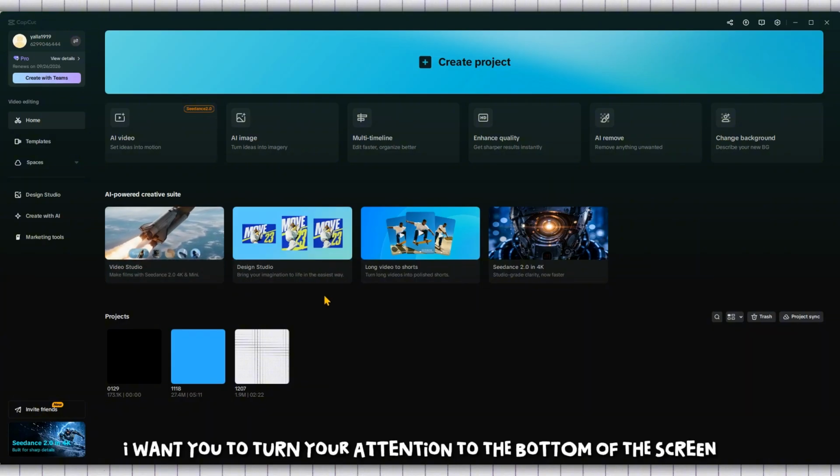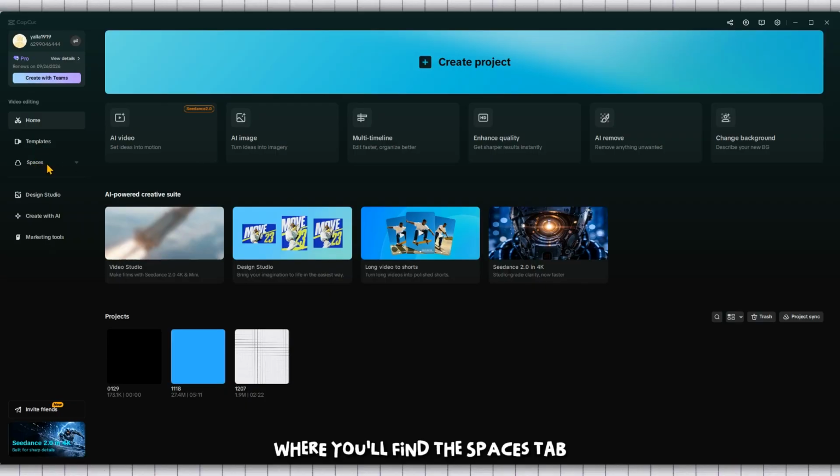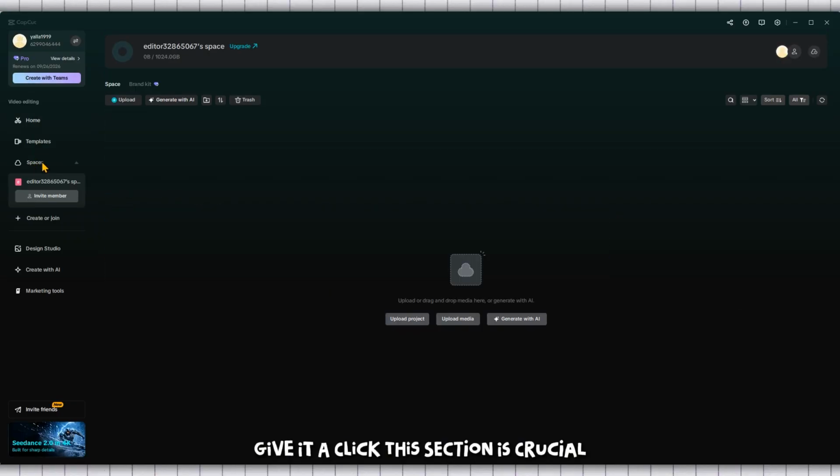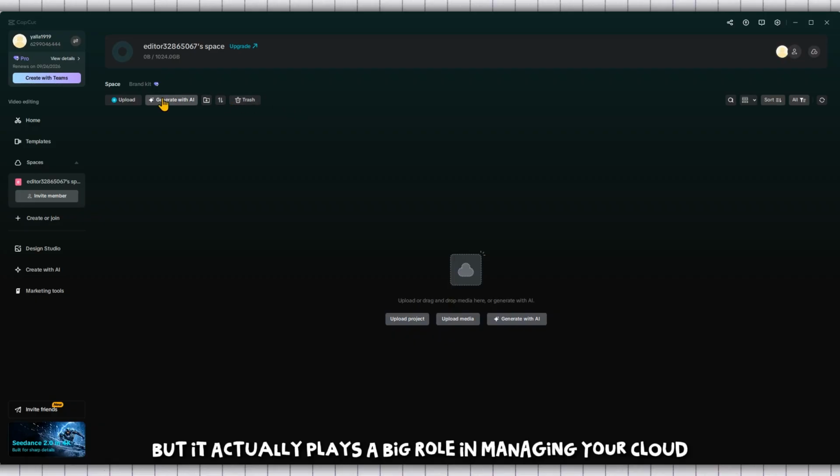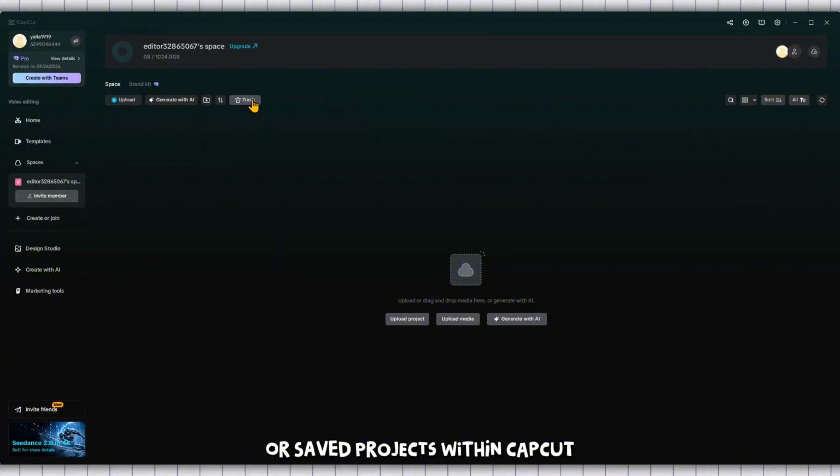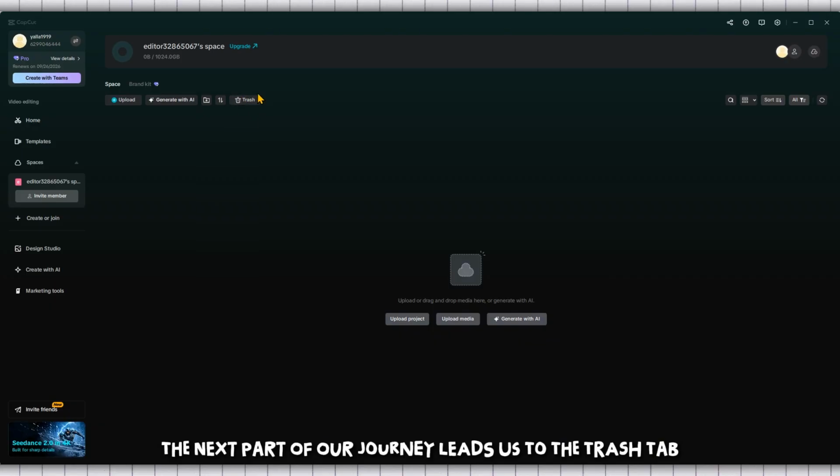From here, I want you to turn your attention to the bottom of the screen, where you'll find the Spaces tab. Give it a click. This section is crucial, as it organizes your projects and helps you regain access to your deleted files. Many users overlook this area, but it actually plays a big role in managing your cloud or saved projects within CapCut. Once you've clicked into Spaces, the next part of our journey leads us to the Trash tab.